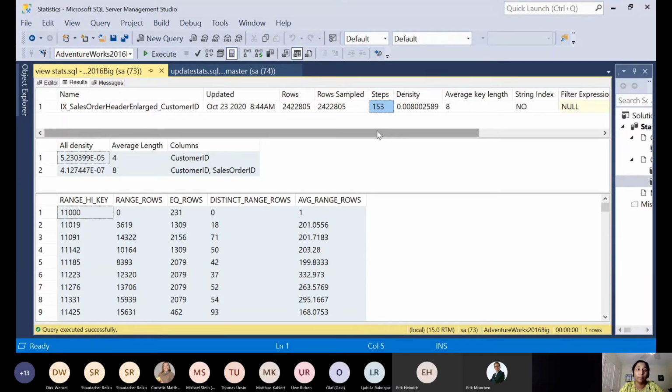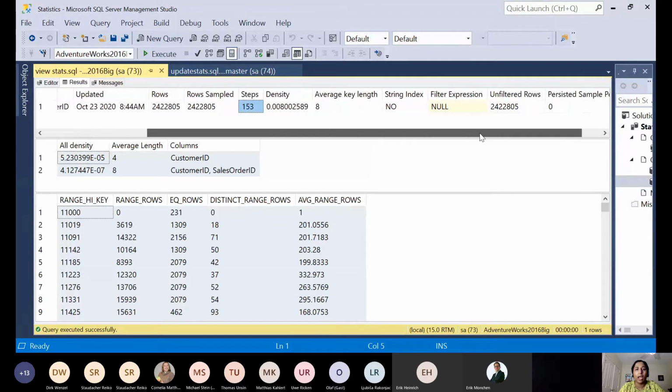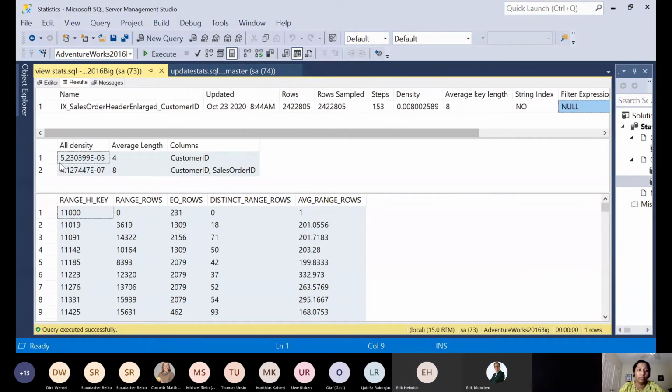And an additional step, the 201st step, the first step, will be for the case where the column has null values. But here the CustomerID does not have any null values, and we have 153 steps here. And some additional information, like whether the statistic is filtered or not, is given in the header information.